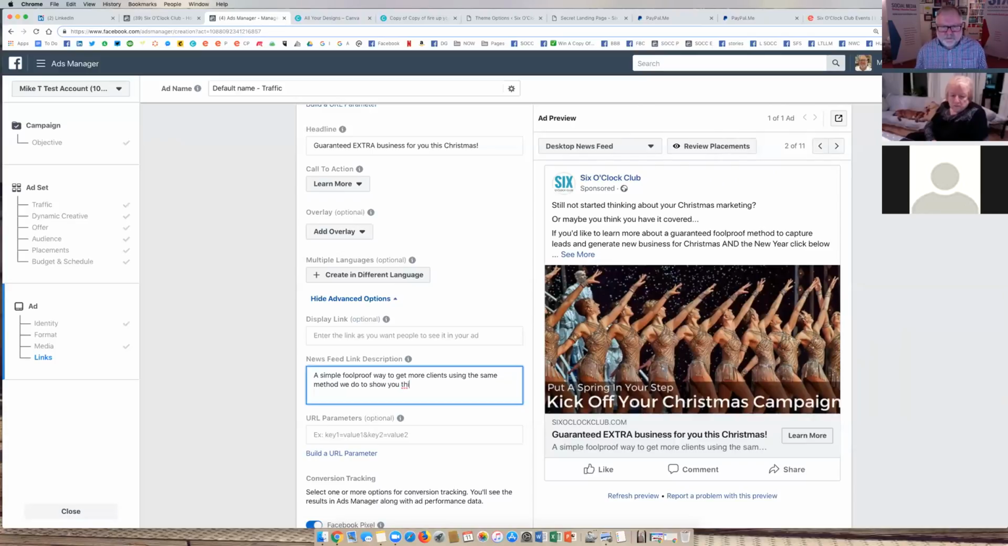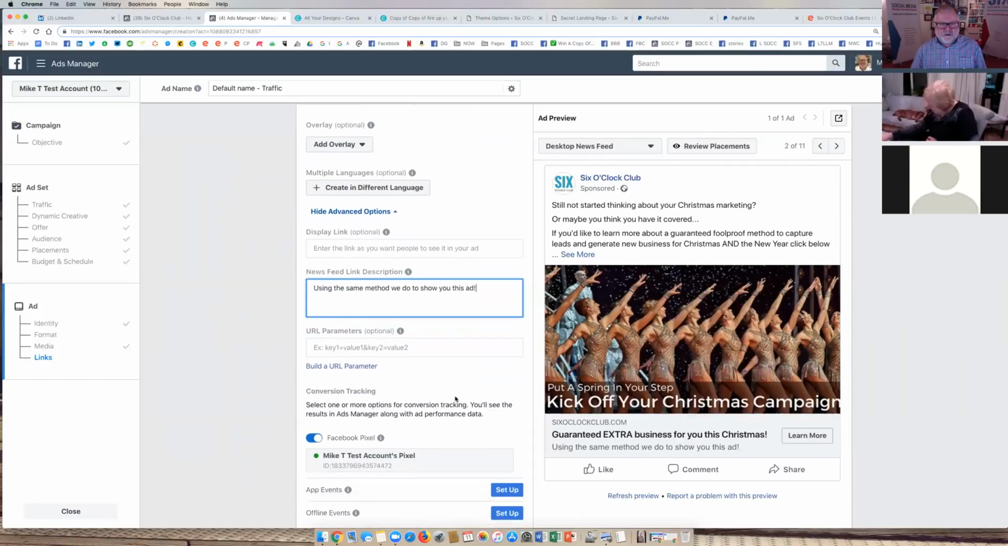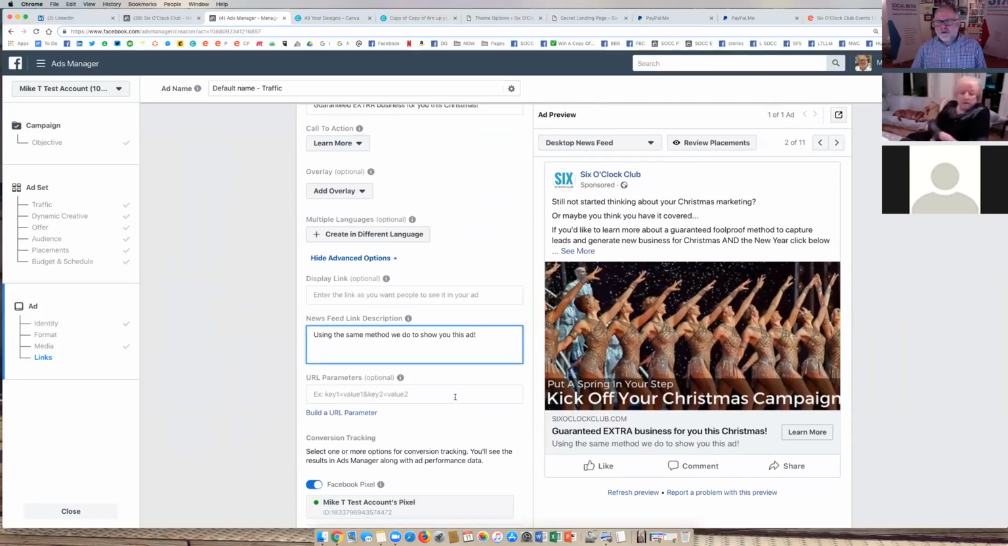So we can even, no, it's not going to give too many words. So what can we put in here? Guaranteed extra business for you this Christmas using... right, how's that? So now we're being upfront and we're actually telling people that they're going to get the same method that we do to show you this ad.